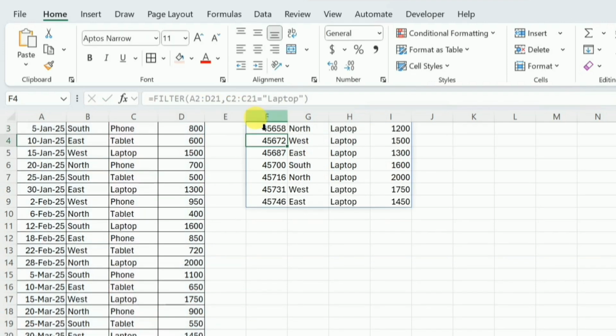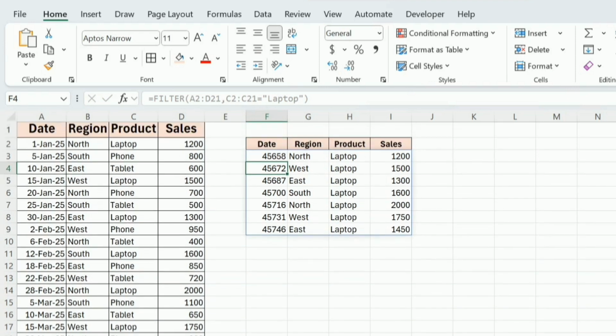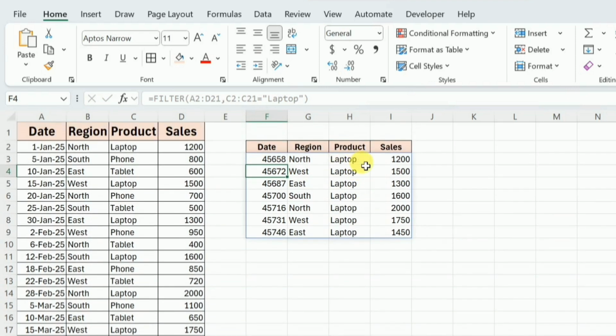And this time when I hit enter, now you can see that I am getting the data related to the laptop from all the regions. So now the criteria of the filter is the product.